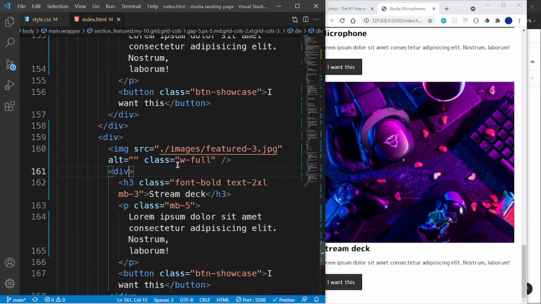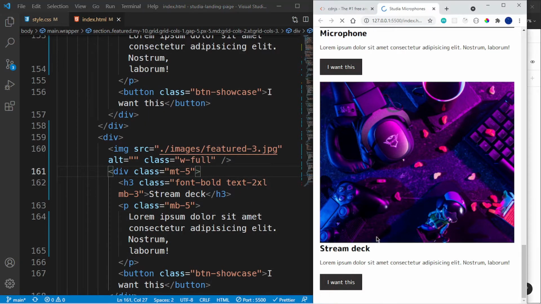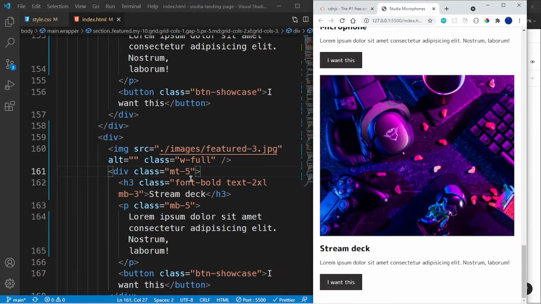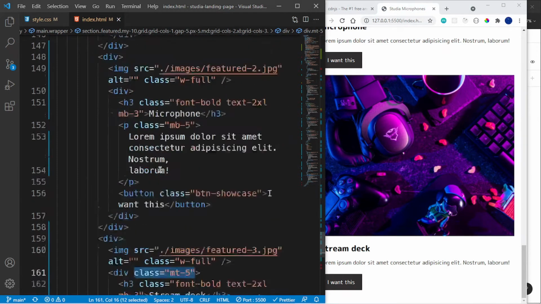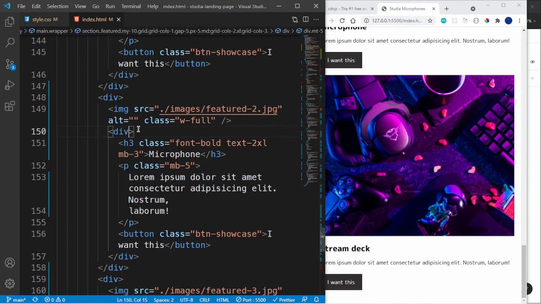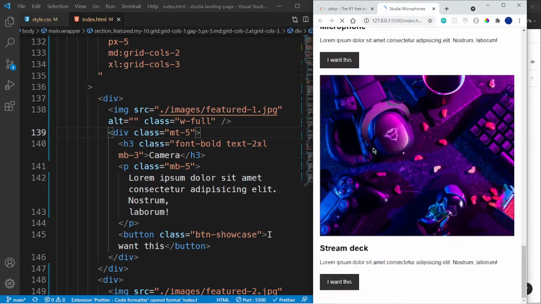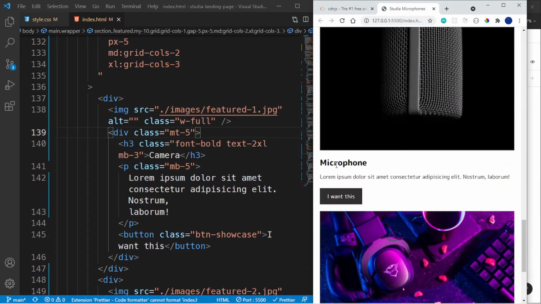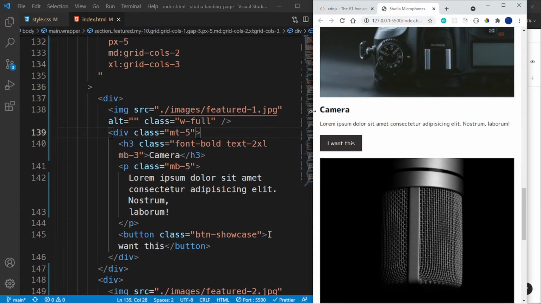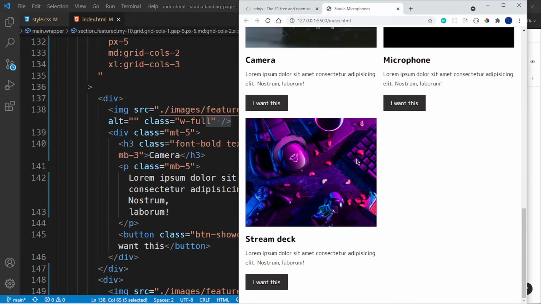I should probably give this a class of margin top of 5. Push it just a bit downwards from the image. So just copy this and paste it here, and then paste it here as well. Just push this up just a bit away from the image, and then let's see how this looks on big screens. This looks fine.